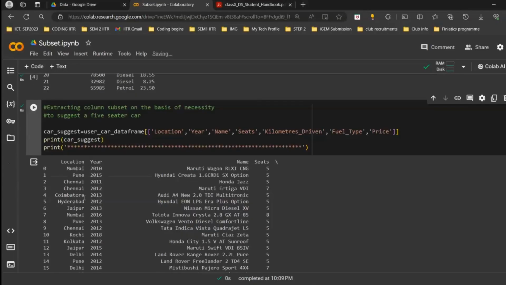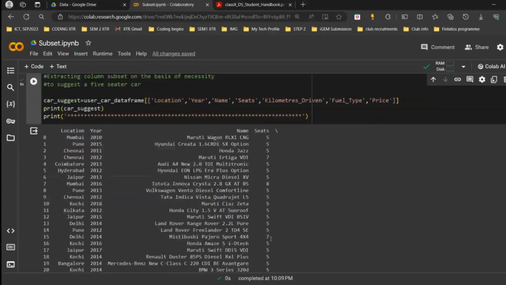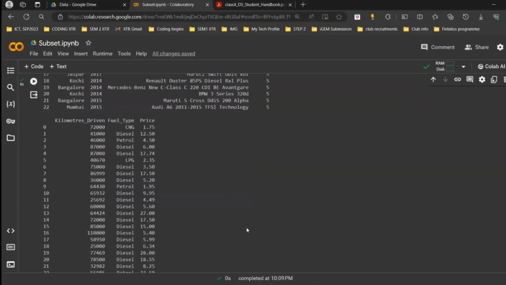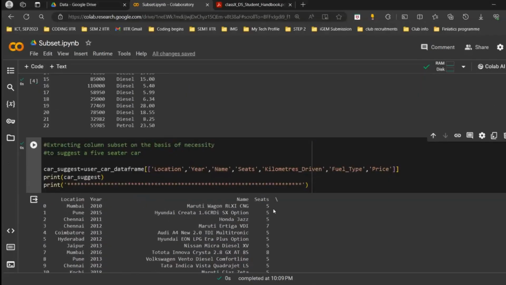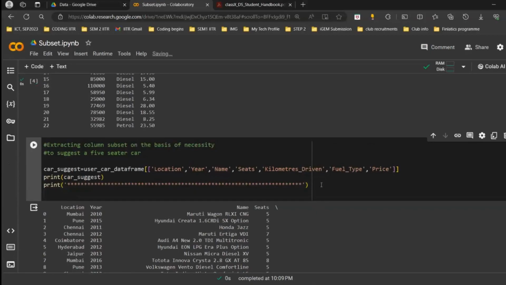So now you have location. At this location, in this year, the cars mentioned here have different seating capacity, that is 5, 7, 8, and so on. It has the kilometers driven, the fuel it is using, and the price which is quoted, right? So these are the columns which I think should be part of the analysis.